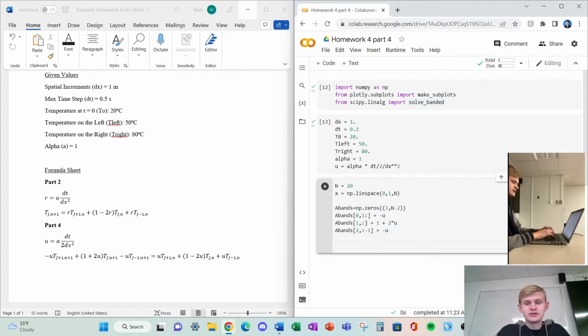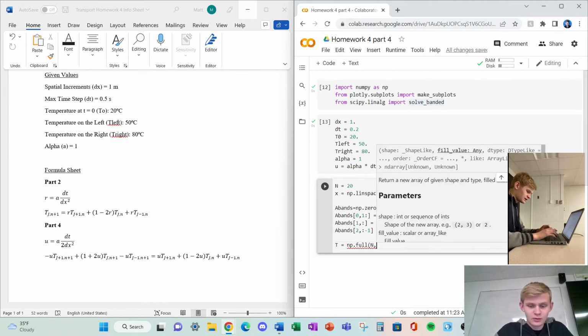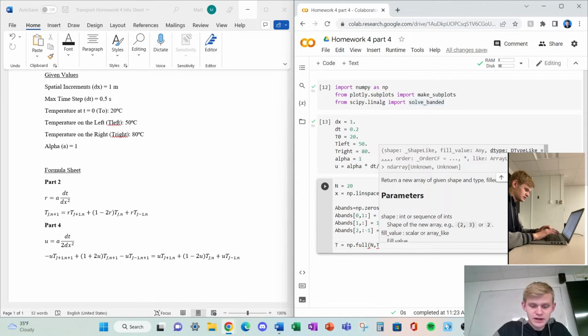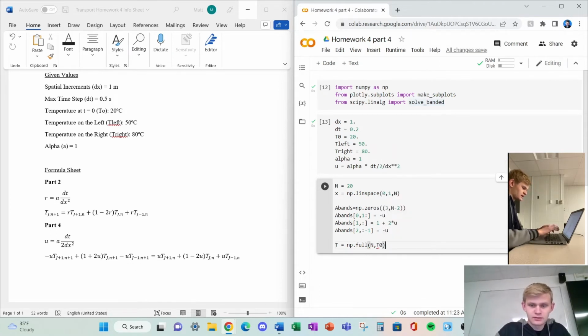So what we're going to do now is what we normally did in our first one, which is make our base graph. So T is going to be equal to np full, and then we're going to have 20 steps with each value being our T naught. So it's going to be T0. And then our first value is going to be 50, our T left. And then our final value is going to be T right.